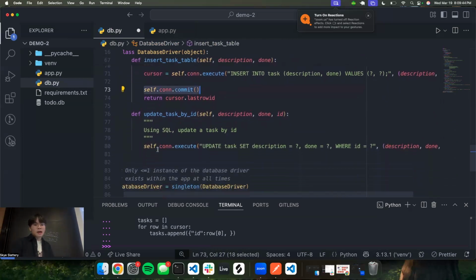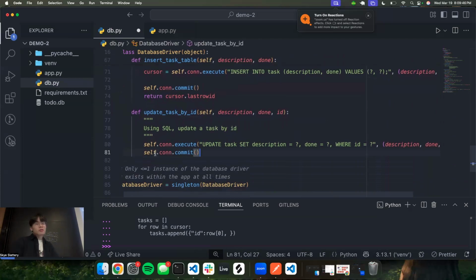So this is how we were inserting something in the task table. We also want to commit after we update something. So the general rule is whenever you're changing something, you have to commit. But whenever you're just getting something, when you're just reading it, you don't have to commit.